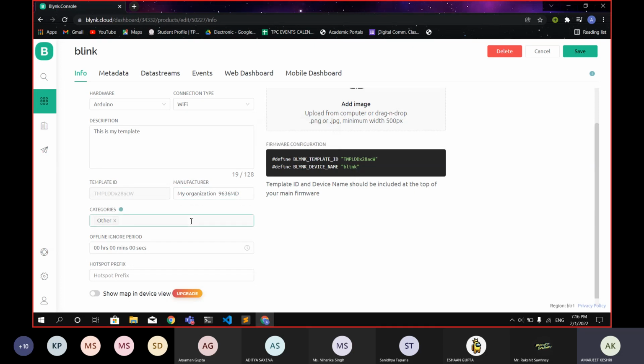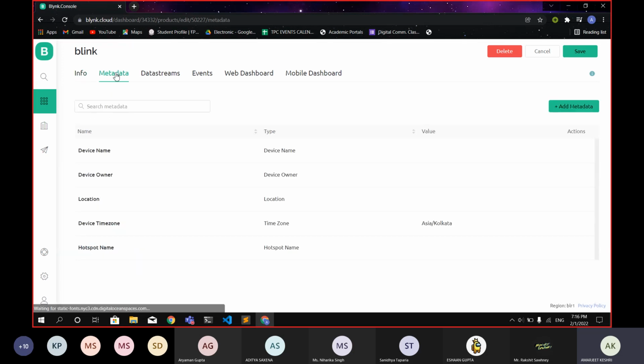Here is the organization, which you don't require right now. Here you can add categories for what you are going to do with this, just as tags, like you write hashtags in an Instagram post. You give the tag of whatever you will be doing with this template. Here you get all other details, that's not really important. We move to the metadata. Here the device name, device owner name, location, and all these things are given. You can change the values, which is not required right now.